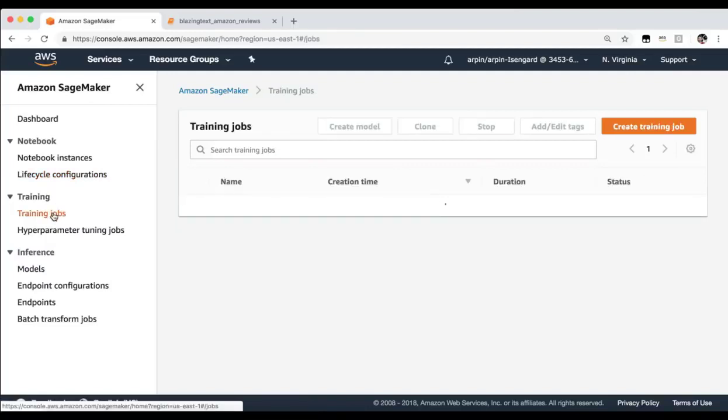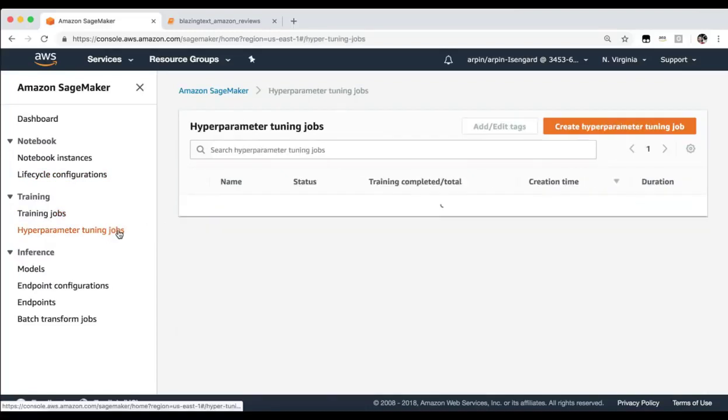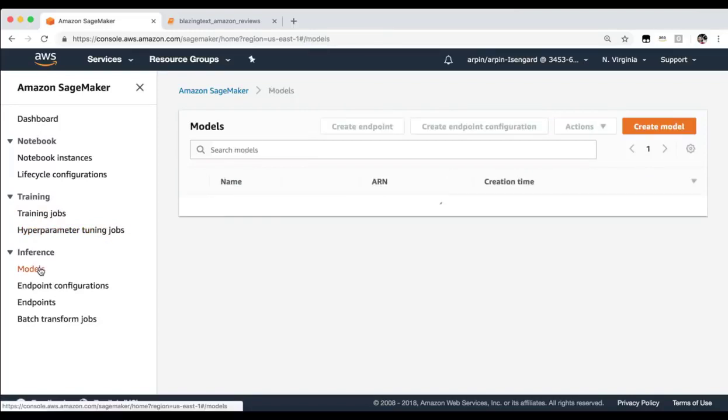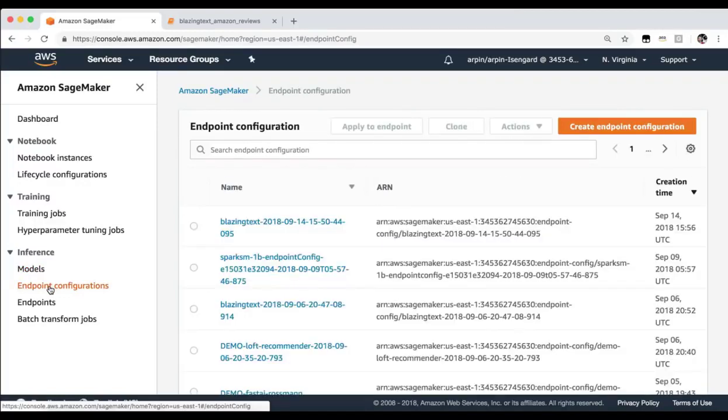We have a record of our past training jobs that we've run, as well as any past hyperparameter tuning jobs that we've run. On the hosting side, we have trained models that we want to be able to host for inference. We have endpoint configurations, which describe the hardware configuration and which models we're going to put behind an endpoint.